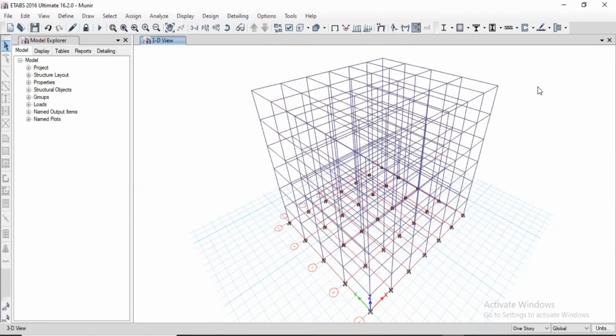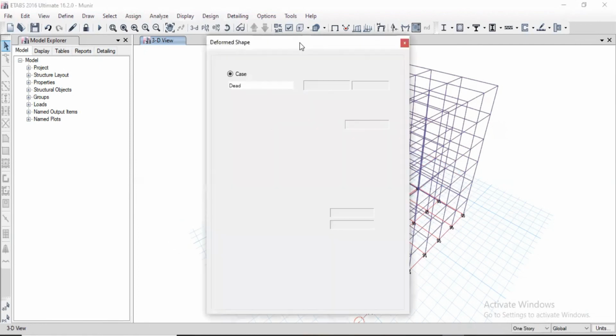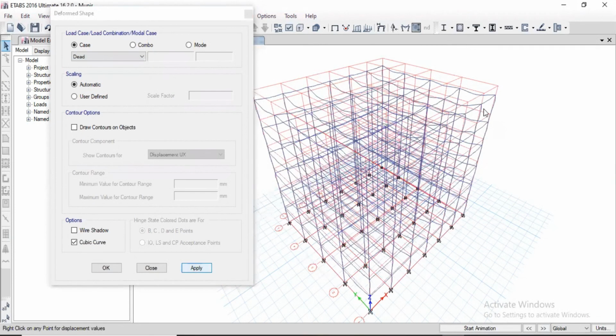Again, the building is in the starting phase. Now if you want to see the deformed shape, just click over there. With the various types of load, that is the self weight, point load, and UDL, we can check the deformed shape. First, the one by the self weight. So this is the deformed shape by the self weight, right? If you want to see the wire shadow also.